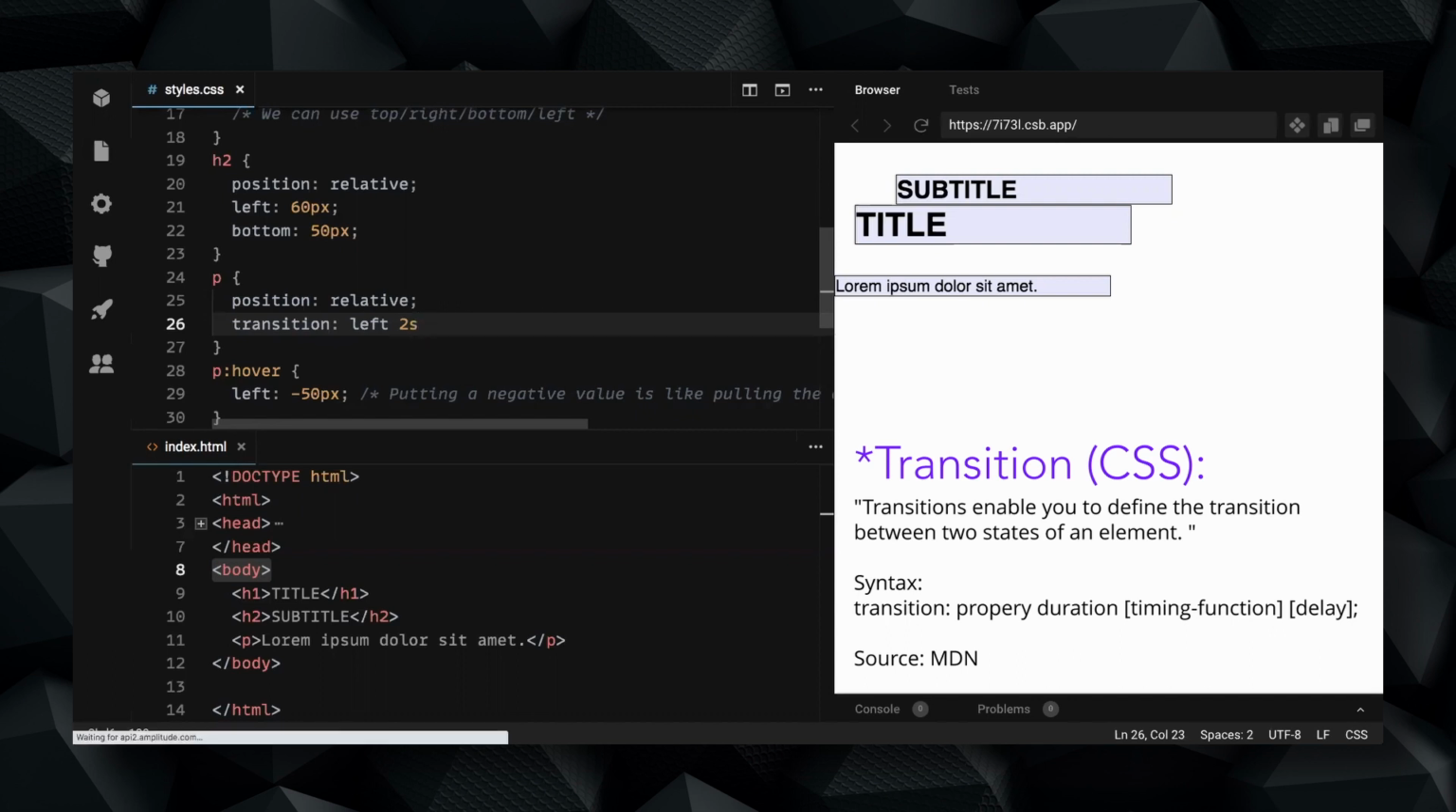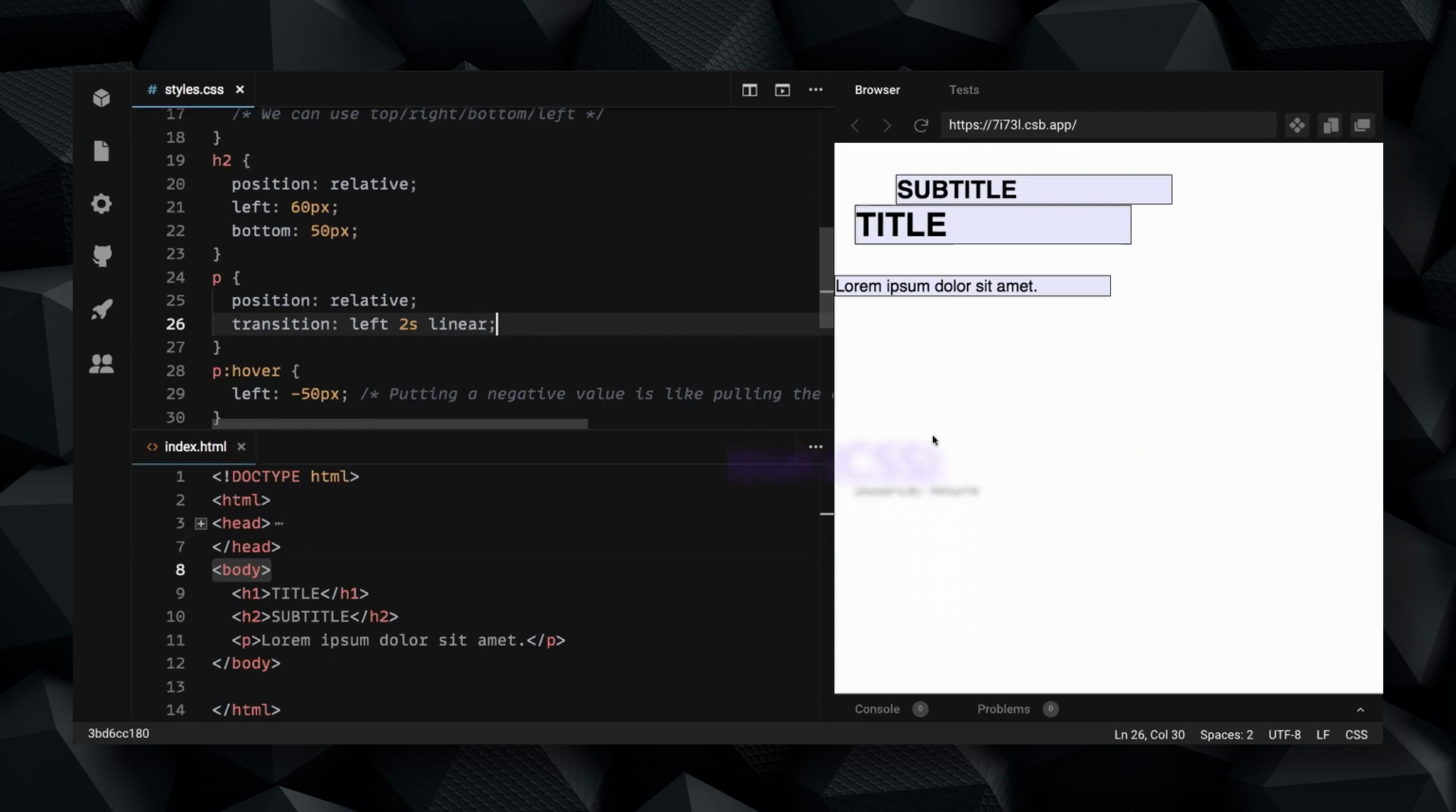And I can provide here sort of like a graph. I won't go into details right now on how this transition should happen. This is how the transition will happen. You can dig and find more about the different values.